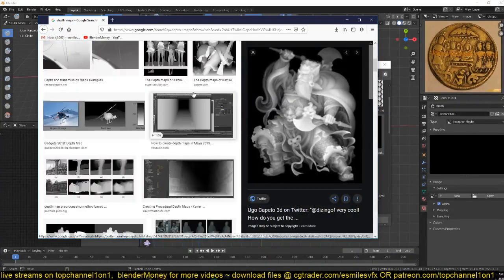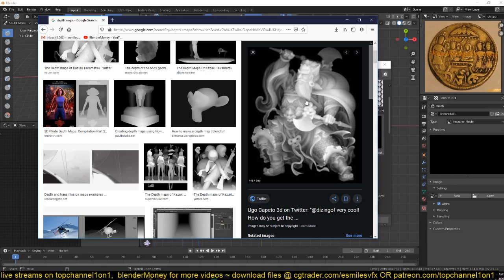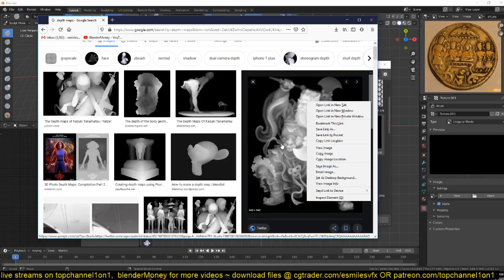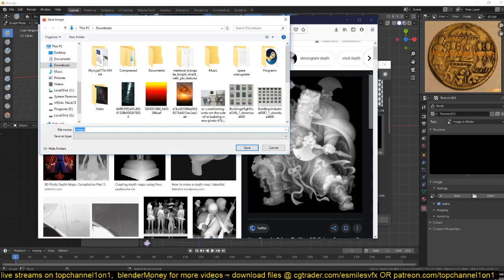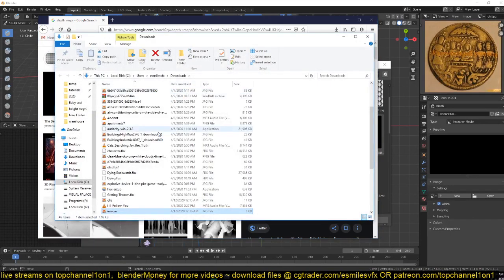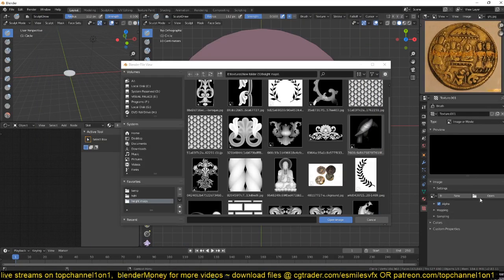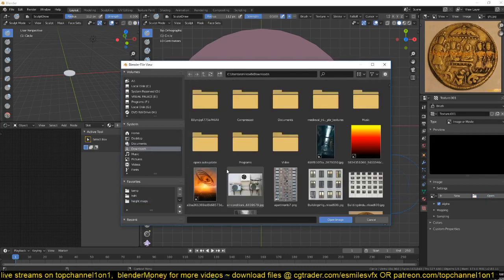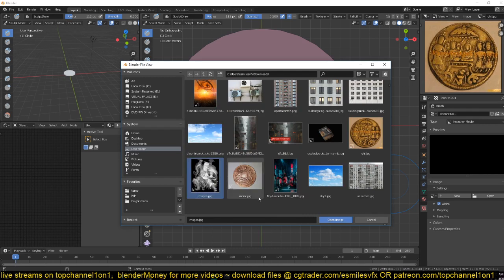This is not good resolution here, but let's use that just to show you. So this is in my downloads, so I can just find that image, downloads, and this here.